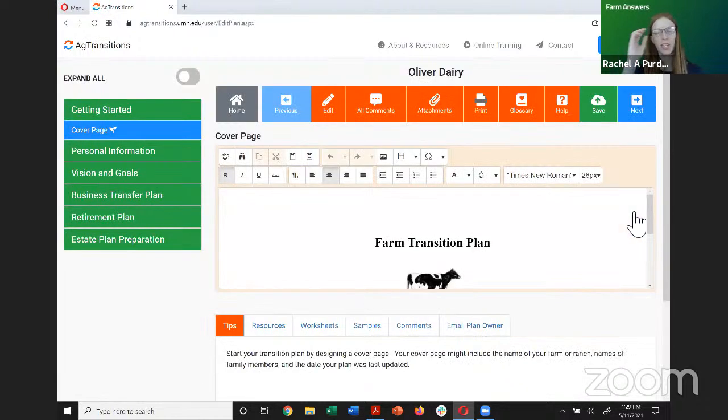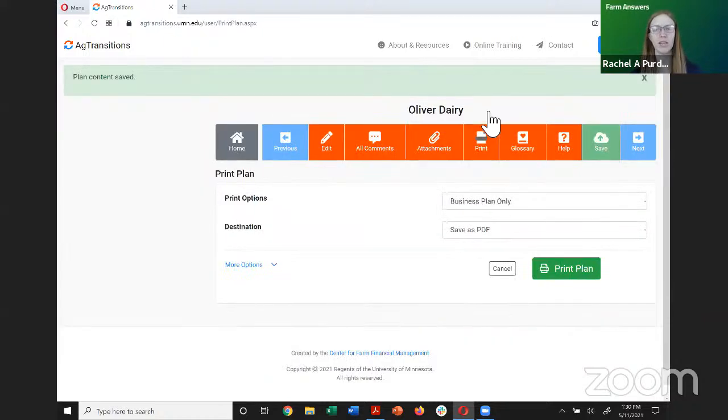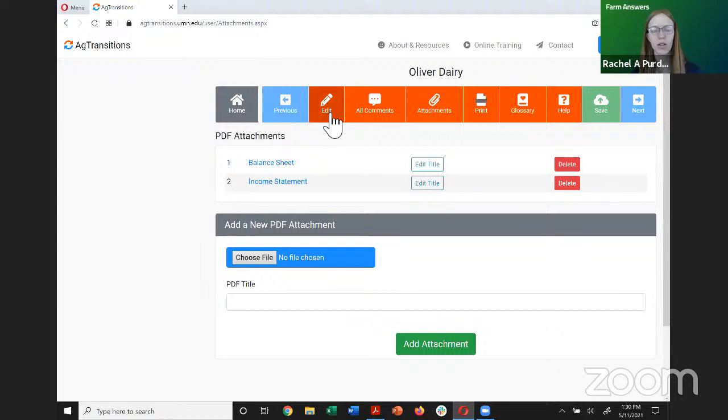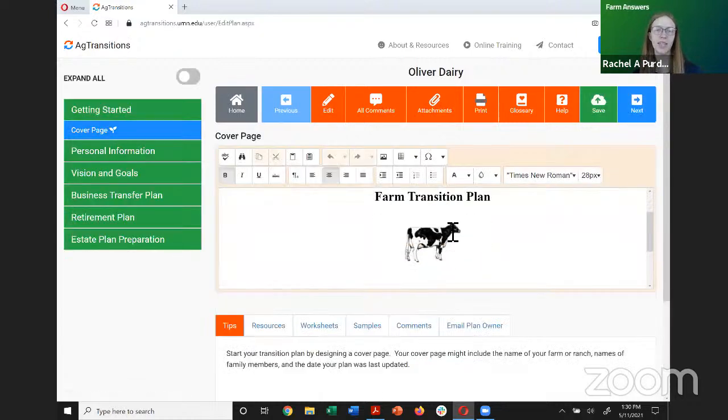plan, I did get a comment. Yes, I have two plans under the same name. That isn't an issue. It's just how it worked out in the case of my examples. But if I go into the Oliver Dairy, you can see that I have two PDF attachments, a balance sheet and an income statement. If I go back to the cover page, you can see I put in a picture here. Some people might like a picture of maybe some specialized equipment or a logo. And you can insert that through the image manager in here.